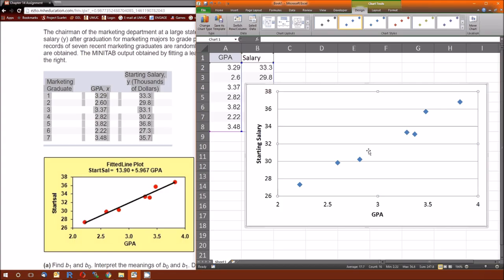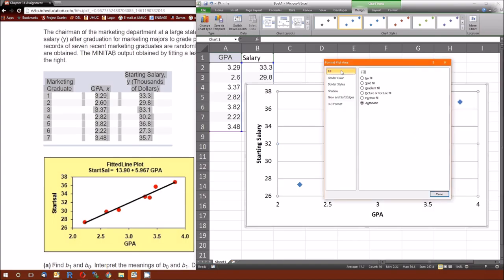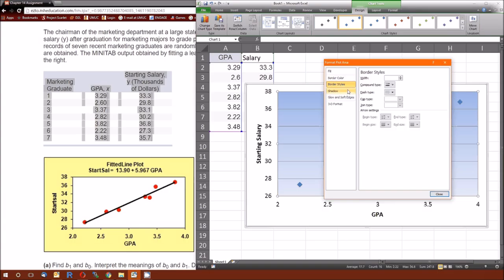Make this just a tad bit smaller. Connect gives us the starting of the fitted line. Let's go ahead and get Excel to give that to us. I'm going to right click here in the table and format the plot area. This isn't going to give us the line, but it's going to make things a little bit cooler.